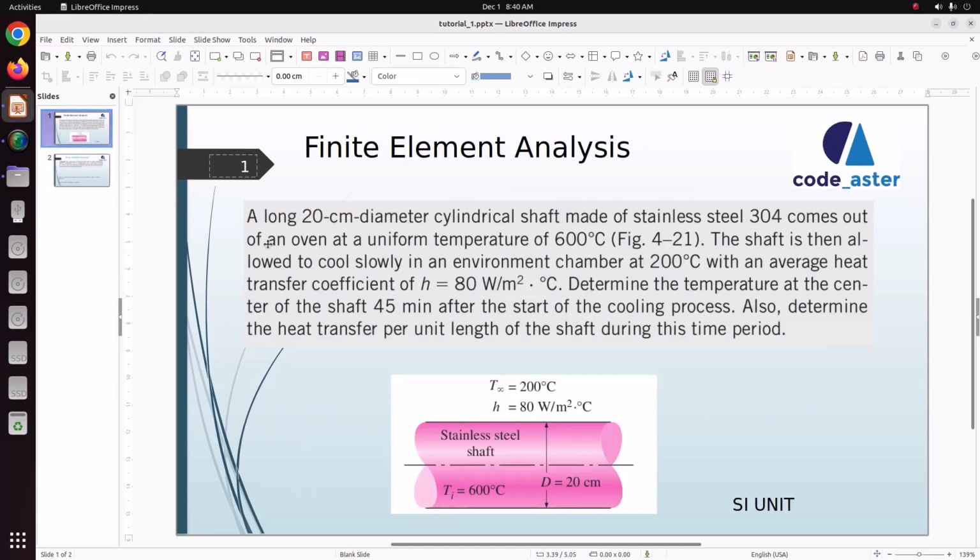In our case, we have taken a long 20 centimeter diameter cylindrical shaft made up of stainless steel 304. It comes out of an oven at a uniform temperature of 600 degrees Celsius. The shaft is then allowed to cool slowly in an environment chamber at 200 degrees Celsius with an average heat transfer coefficient of 80 watt per meter square degree Celsius. Determine the temperature at the center of the shaft 45 minutes after the start of the cooling process. Also determine the heat transfer per unit length of the shaft during this time period.